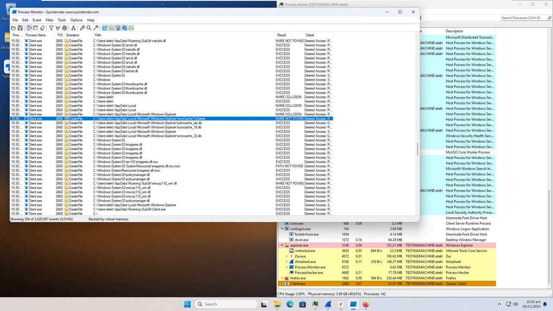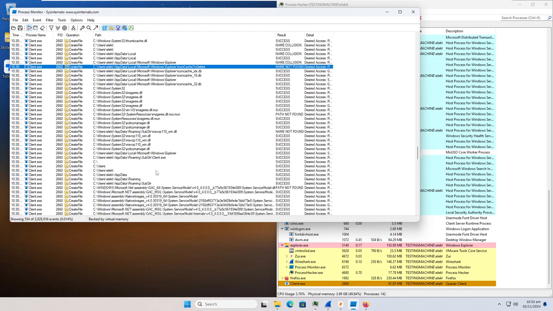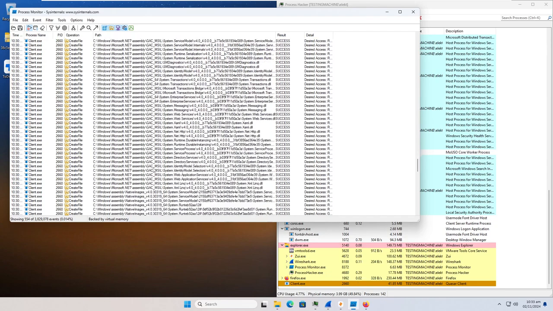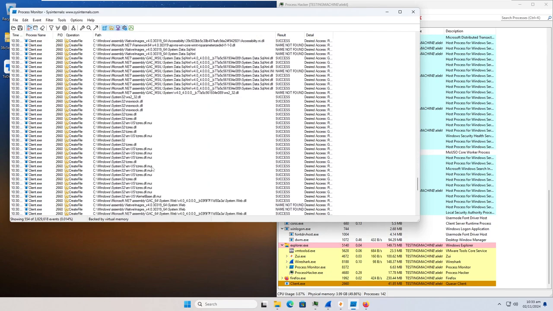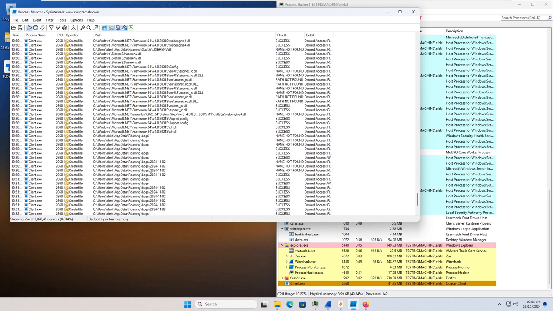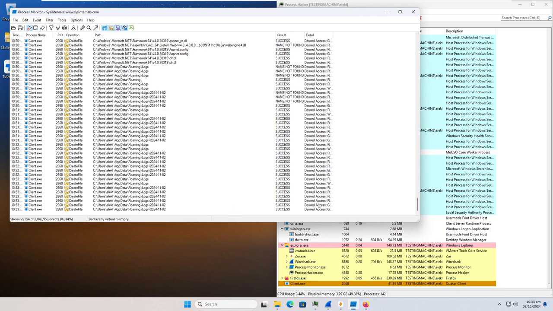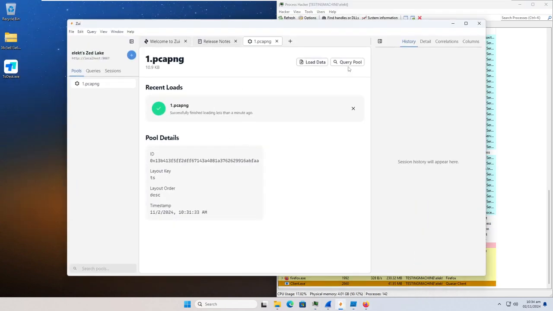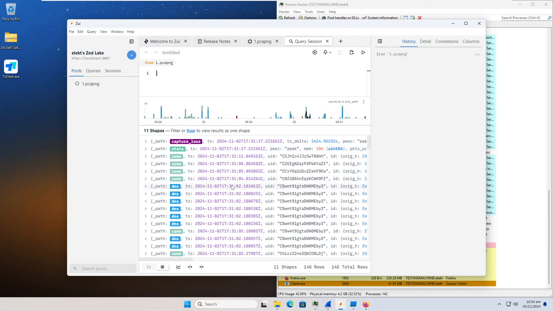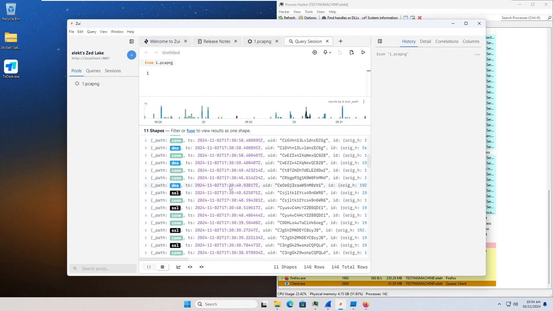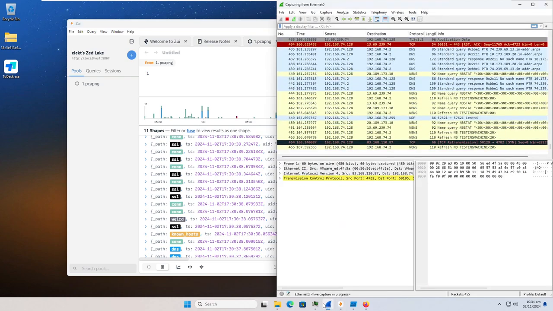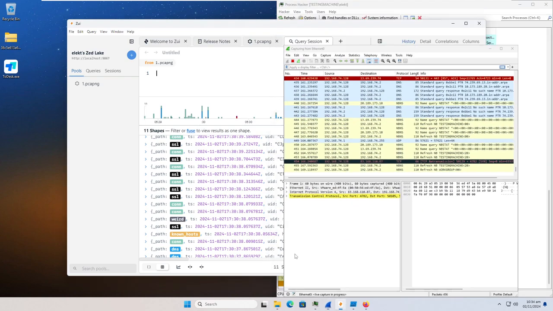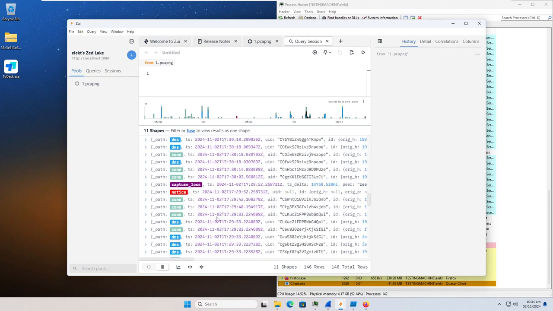Icon cache to delete, name not found. Okay, interesting enough. It's going through icons, system data, MSW sock.dll, and logs. So it is looking through logs, but it's not doing anything else too suspicious right now. Let's go ahead and look at Zooey. Query the pool. And we have 146 rows, so not a lot of data to look through. I will go ahead and stop this and look through it again. But I've got a feeling we're not going to find much here.